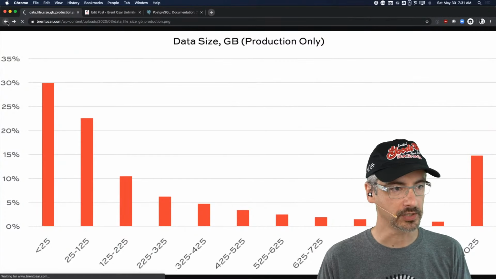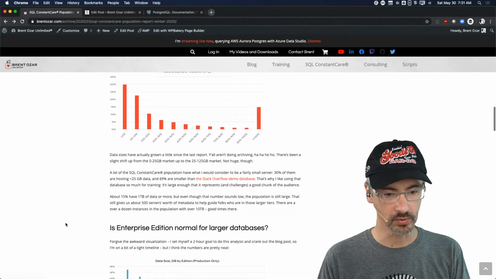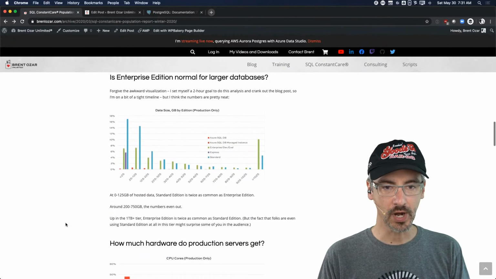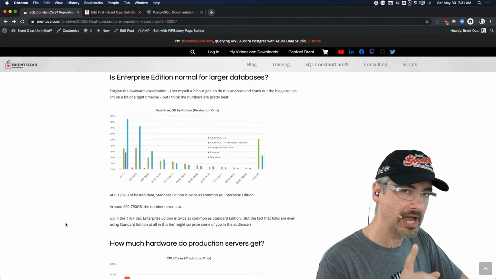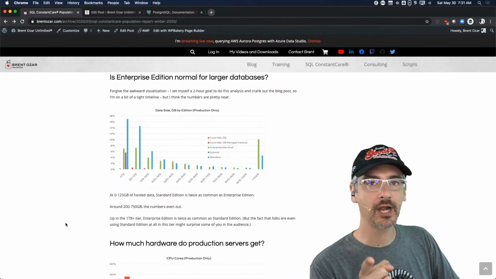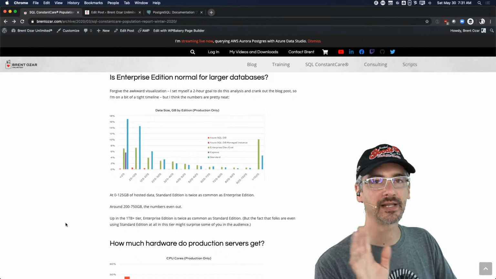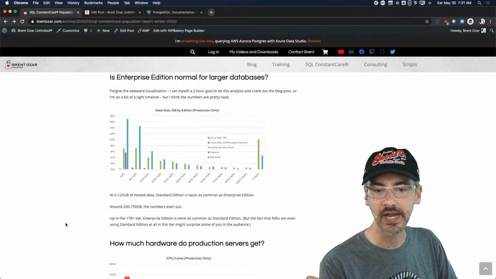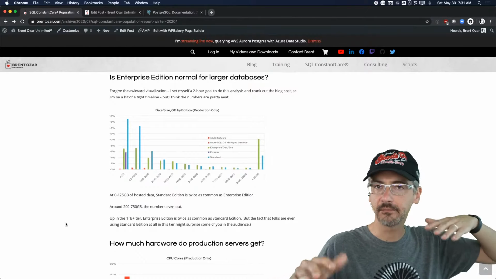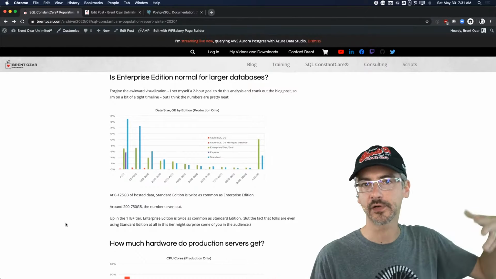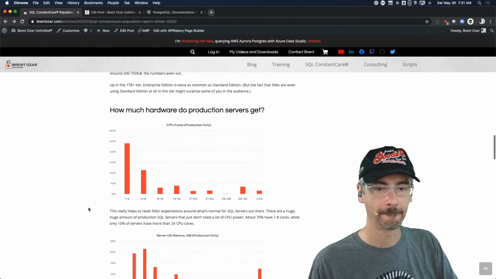So let's see. We looked at data size for production only. Is Enterprise Edition normal for larger databases? I'm not going to run that query again here. It's not a piece of analysis that I was interested in after the first couple. The numbers were the same in terms of this analysis versus other analyses, so I'm going to skip that.